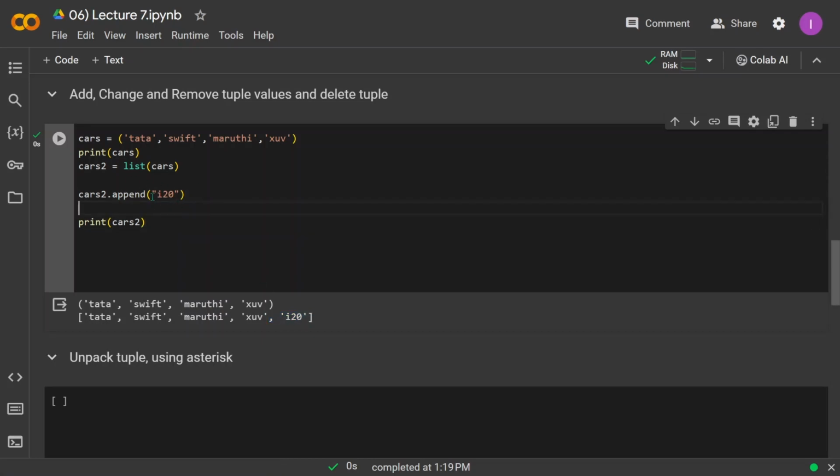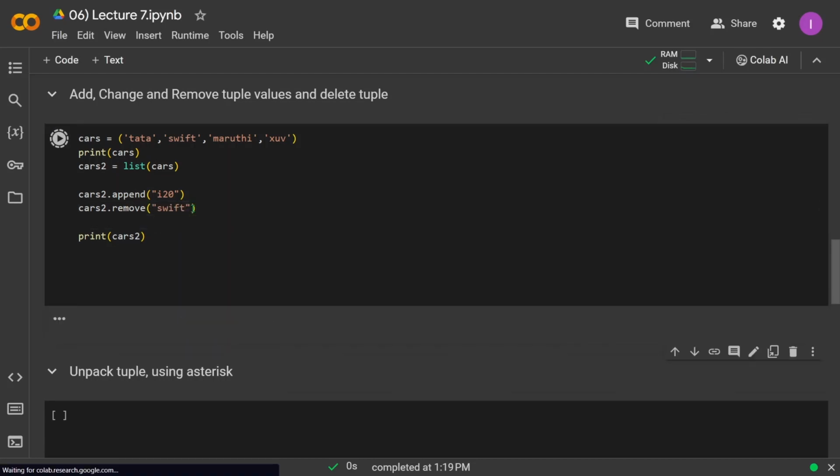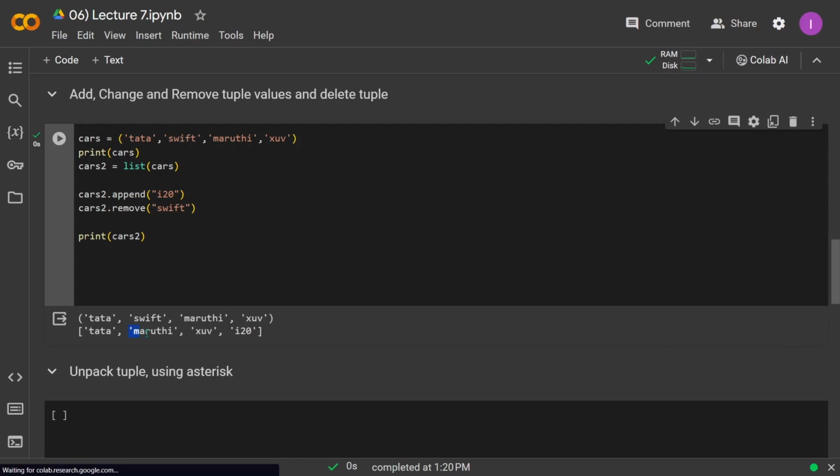Now I already added I20, right? Now if I want to delete a particular element, let's say I don't delete I20, I will delete Swift. If I want to delete or remove this element, what we will do is cars2 dot remove Swift. That's it. Now if I print, you won't find Swift in the second list. You won't find Swift, right? So this is how you can perform all the list operations after converting this particular tuple into list.